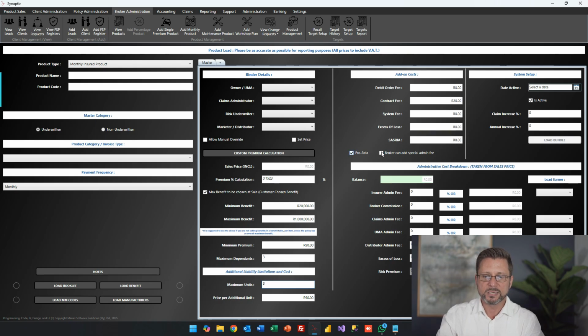Is the broker allowed to add a special admin fee? If that is checked, then effectively the broker can add on a fee, let's say for their own purposes that they'll collect monthly. Usually that's unchecked, but pro rata is usually checked at default, so that if I'm selling this product in the middle of the month, or like today on the 3rd, I will collect pro rata next month, double premium almost, because we are running at the 5th of the month.